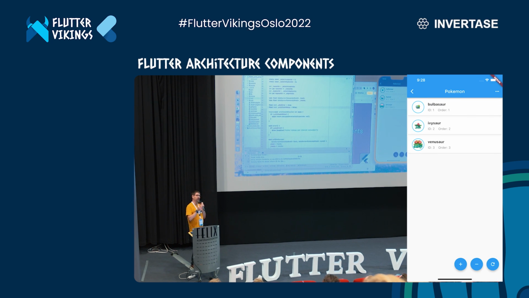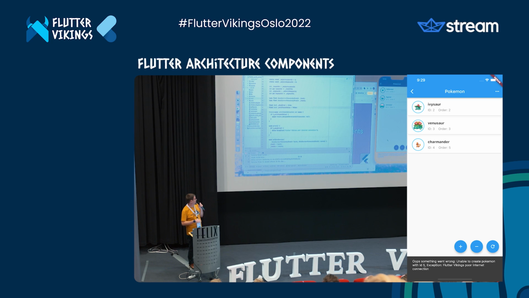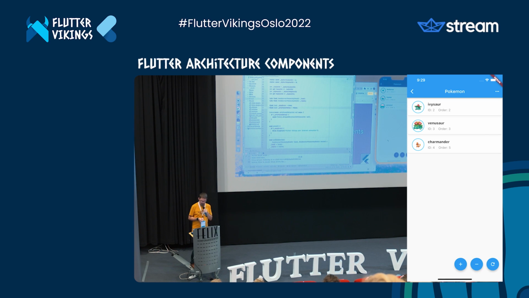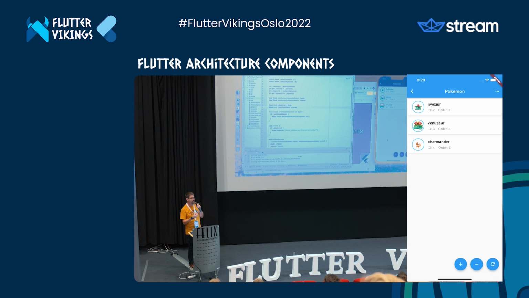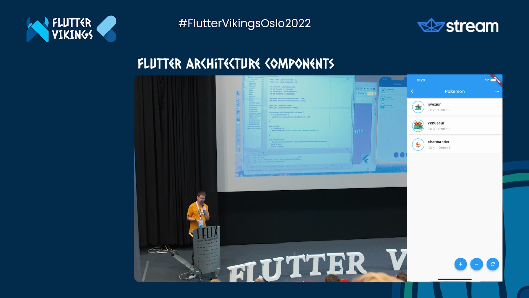Let me also show you how I handle the error. Now I have an artificial error. Whenever I try to add a Pokemon, because maybe I'm catching a Pokemon and want to communicate this, the error is shown in a very simple snack bar that pops up. And I added these 3 buttons here to facilitate my talk, because I'm using the simulator.